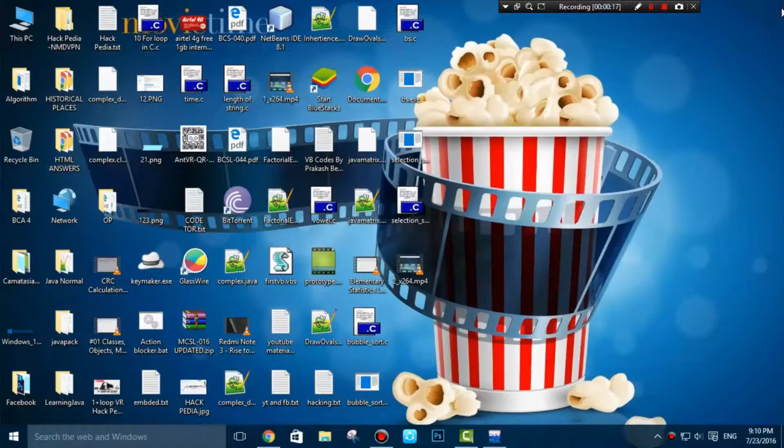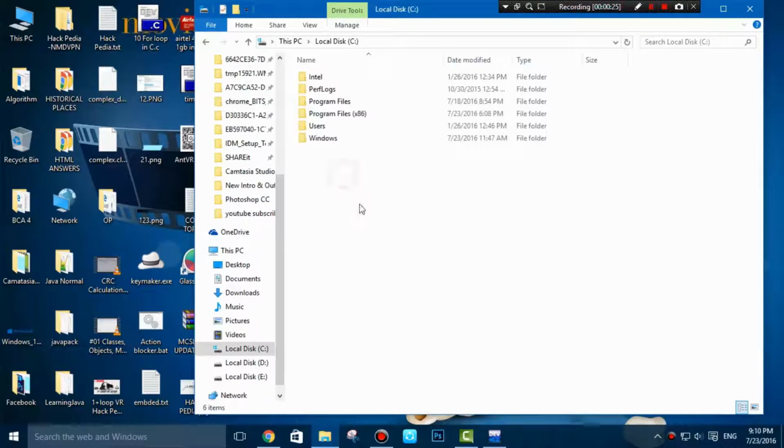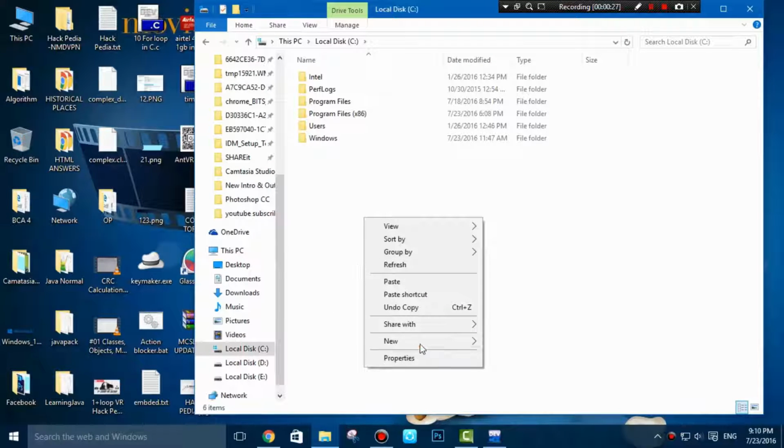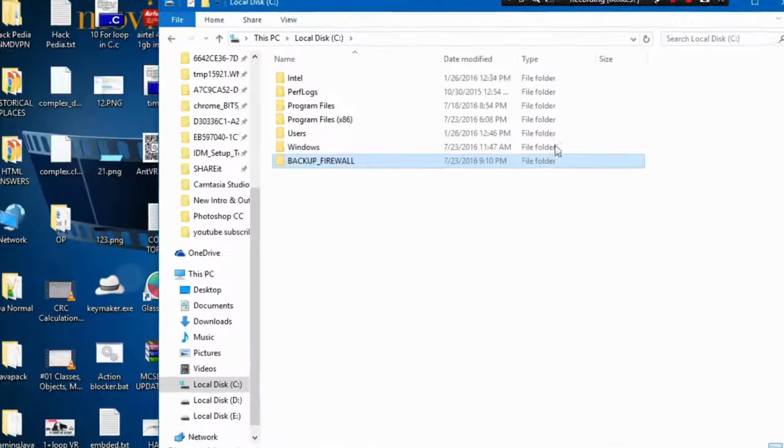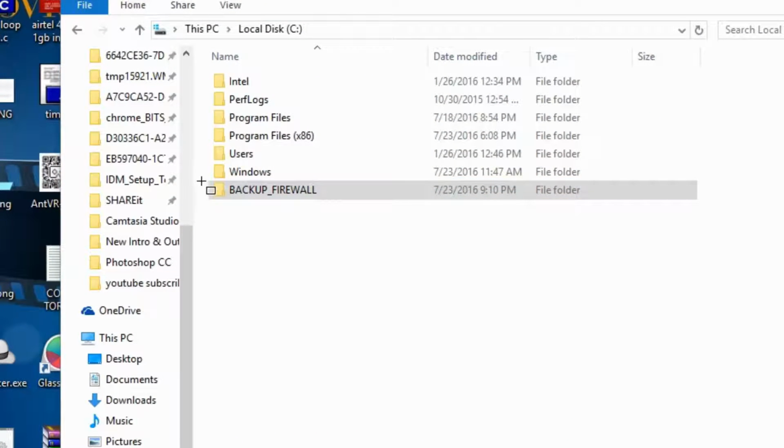So first we have to create a backup folder in our hard drive partition. Suppose I'm creating a backup firewall folder in my C drive and naming it backup underscore firewall. Here is the backup folder in which we're going to export the configuration file of the firewall settings.